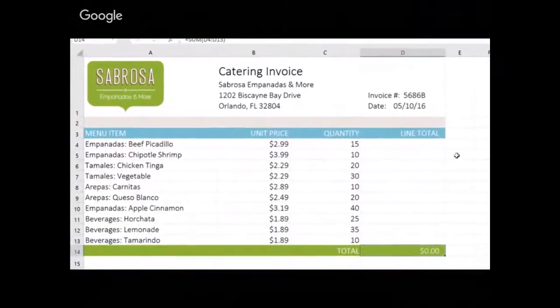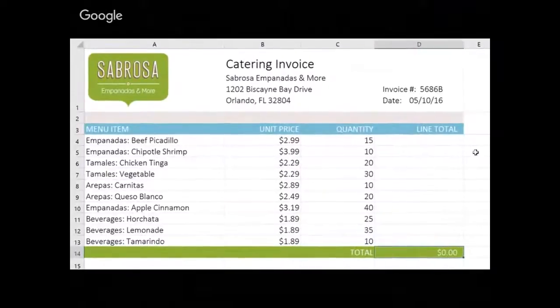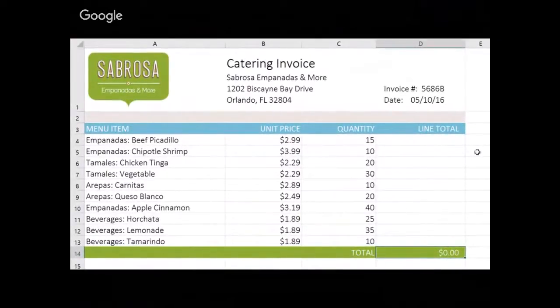In this example, I need to know the total cost of each menu item on the invoice. To do this, I'll need to multiply the values in these two cells. I'll just enter my formula here. Start by typing the equal sign, and then the formula will be B4 times C4. When you're done, press enter on your keyboard.